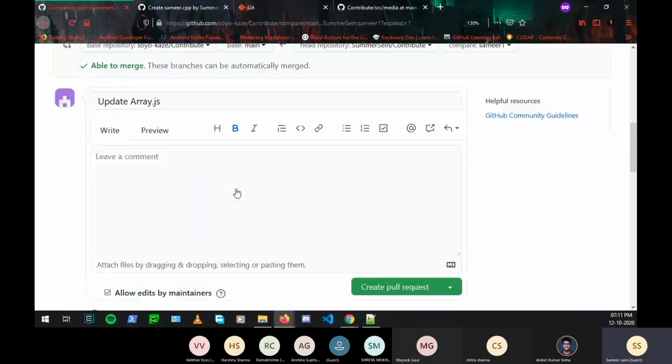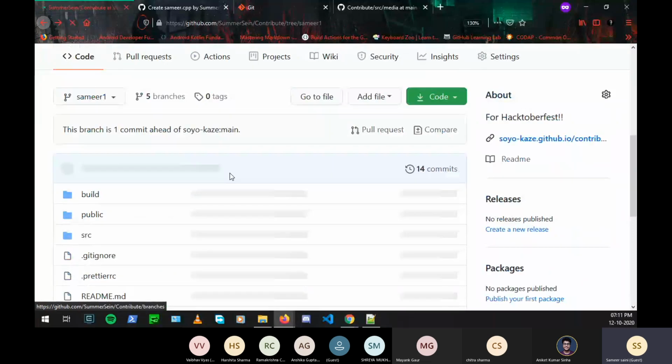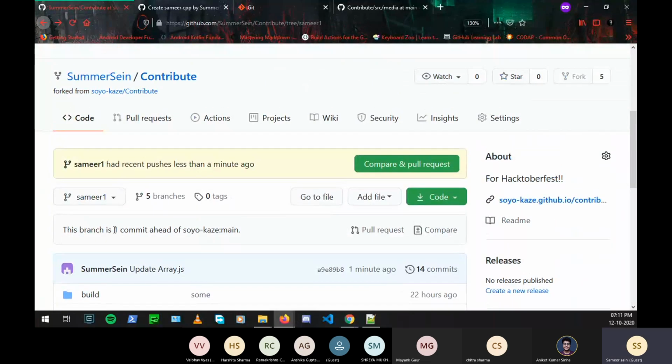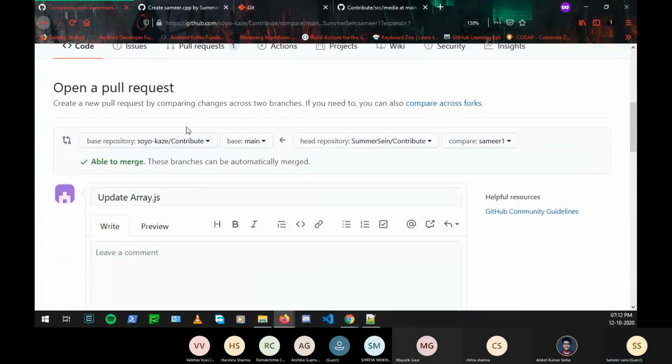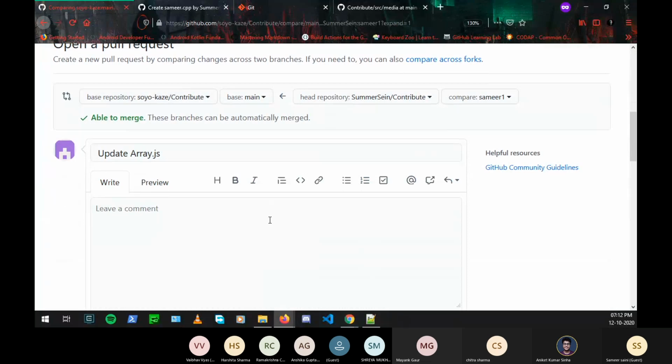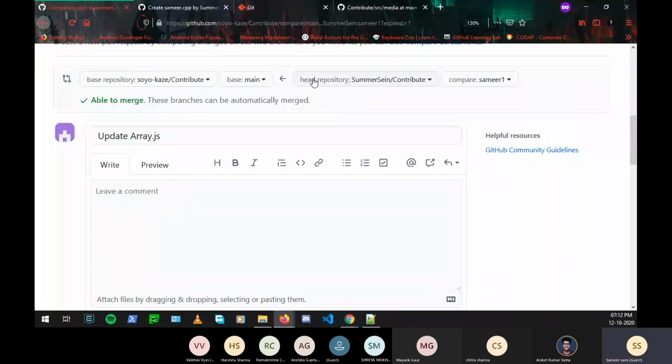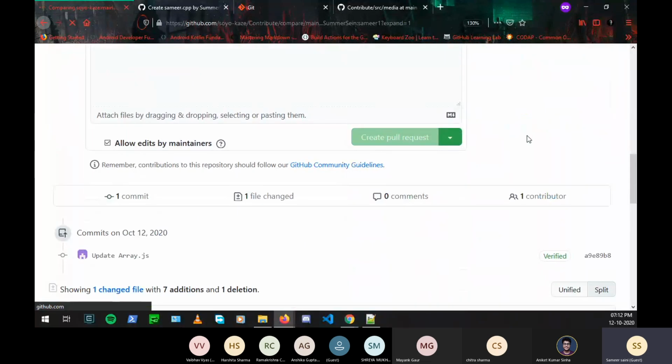Once you have done that, okay, this branch is one commit ahead of the original repository. So you have to create a pull request on that. Don't click on the "someone had some changes" one. You have to do the other one. Here you can see the contribute repository, and we are comparing this to the main. Just create a pull request.